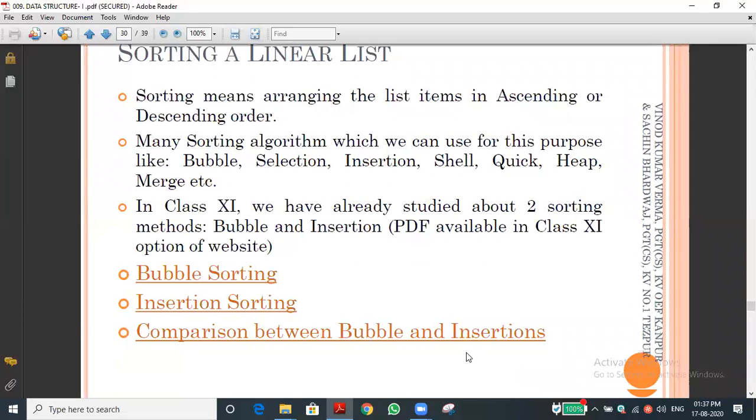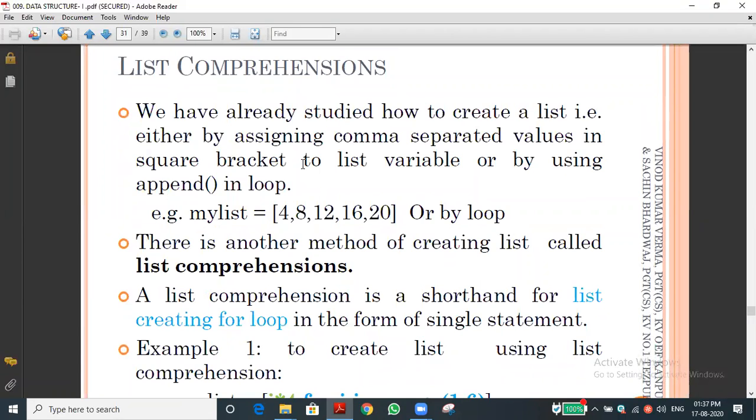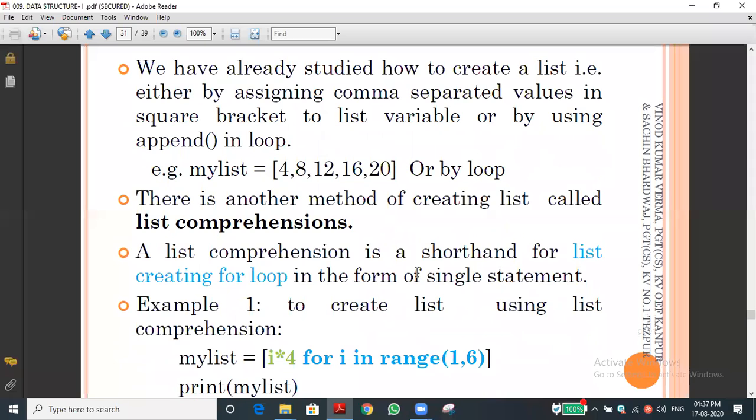Let me go ahead with the next one. List comprehension. This concept we have also seen, but not in lists, only in the general format. What does comprehension mean? From the name itself we can say we are merging two or three lines of code into a single line. That is called comprehension. I will directly show some examples so you can get a better understanding.